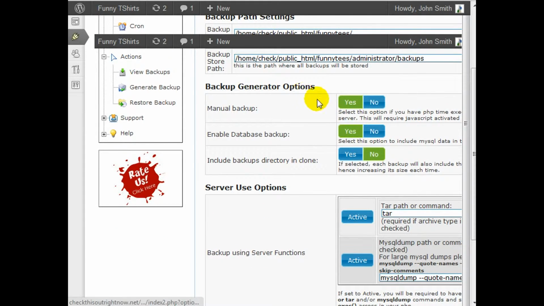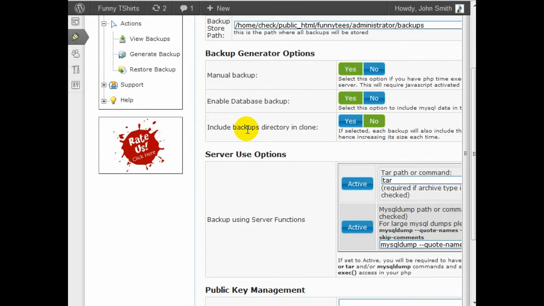Right here it says backup generator options. It says manual backup. Select this option if you want to do a manual backup. So in this case, by default, it's yes. Enable database backup, yes, because Xcloner actually backs up your database and your WordPress files. Most plugins out there will only back up your database. So Xcloner is definitely great.